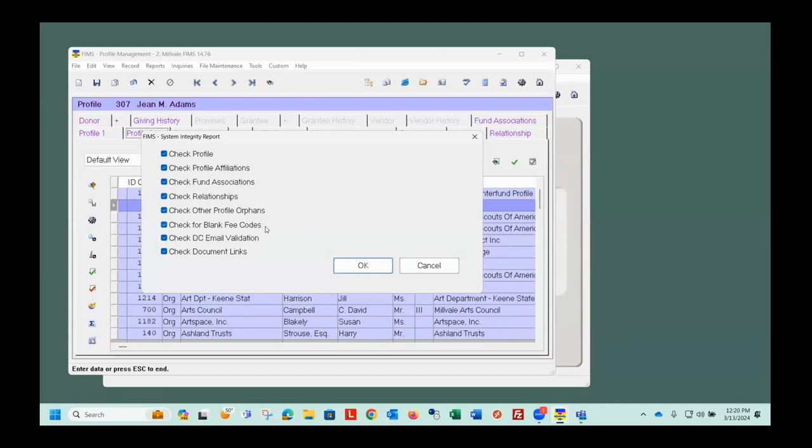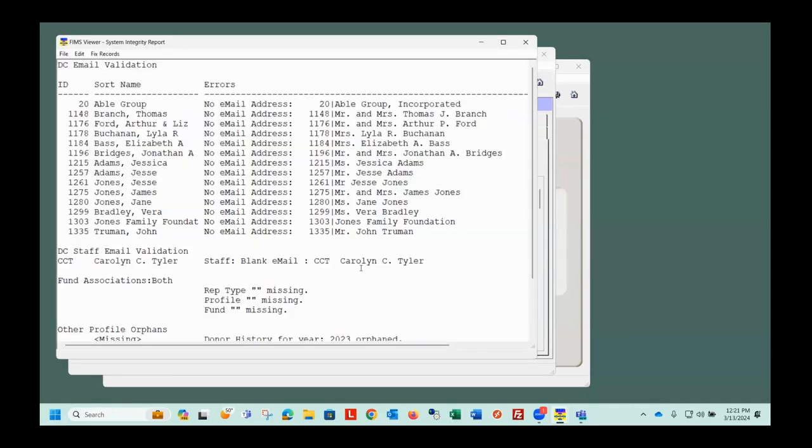Blank fee codes and document links. And the document links are the links in the document module for linking documents to Donor Central, making sure that those are correct. I'm going to say okay.